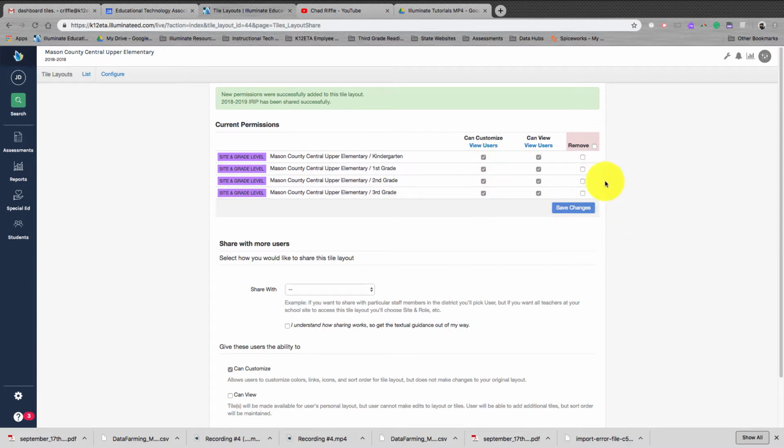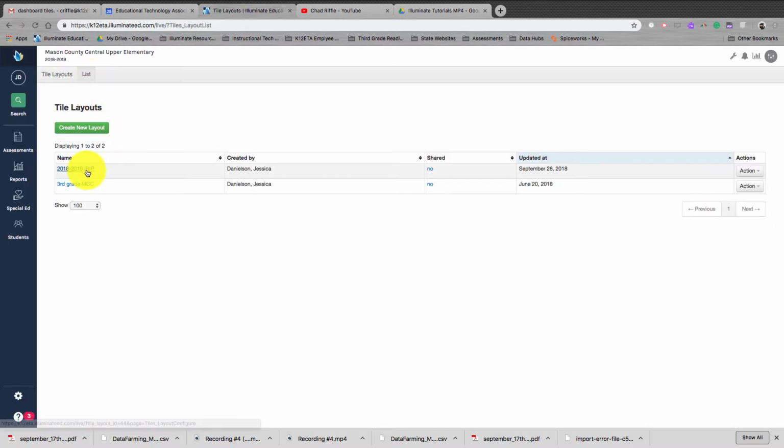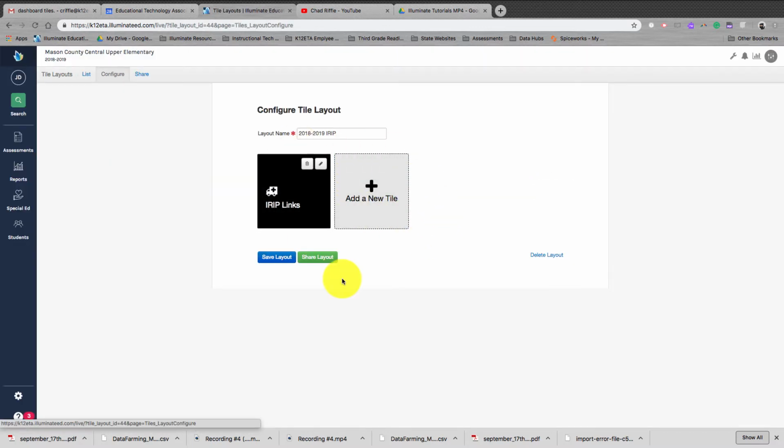And you can change that. You can remove them from the group if you want here. So if I decided, you know what, they don't need access, I can remove them and click Save Changes, and now it's not shared to anybody. Later, if you want to edit the tiles, you go back into the tile set that you've created, and you can edit it from here.